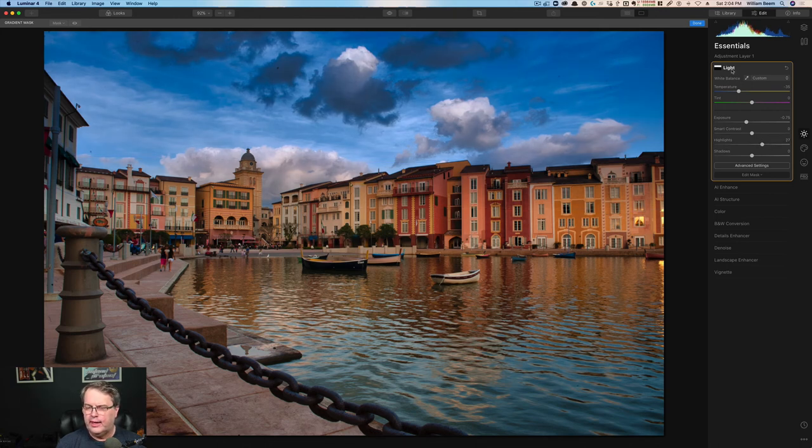So if you're looking at the light tools and you want to do a mask, add an adjustment layer. And that will give you masking for your exposure and your warmth and temperature balance and so forth.